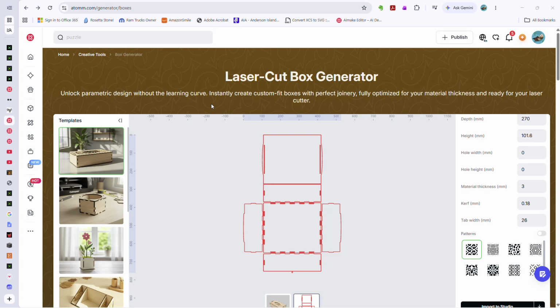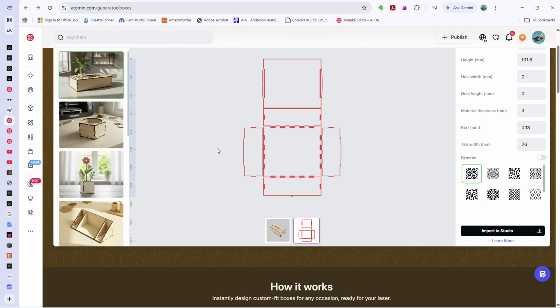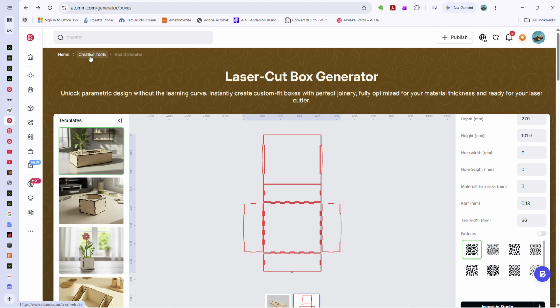I want to demonstrate how to create a box in Atomm, Atomm.com. This is a wonderful tool to have to create things to put your items in that you're gifting or making to sell. So I am currently making a wine box that I use to put wine glasses that I sell in. And I went to Creative Tools in Atomm and then Box Generator.